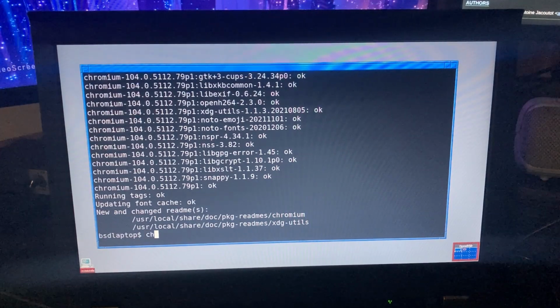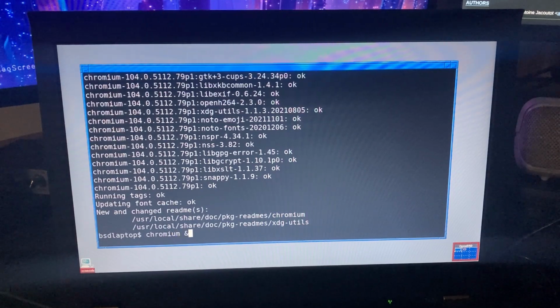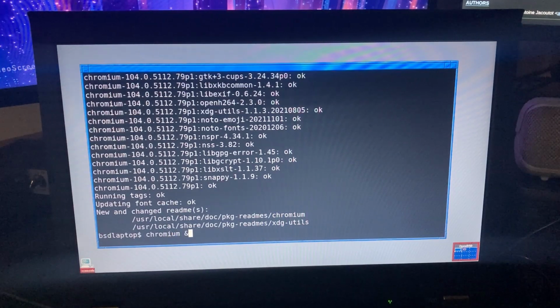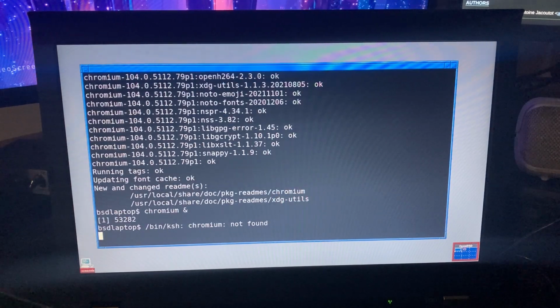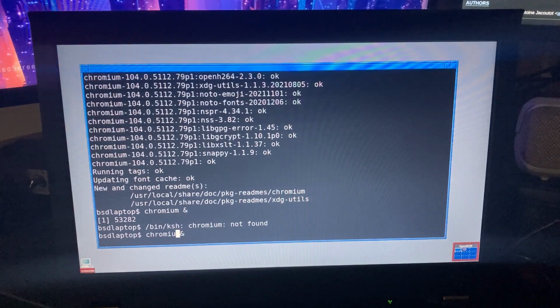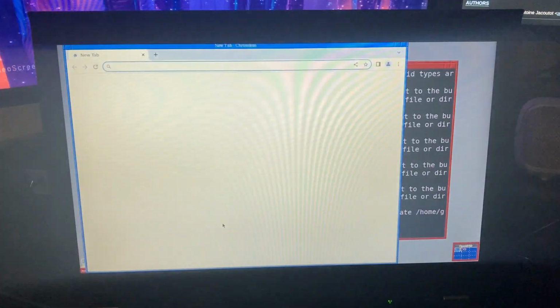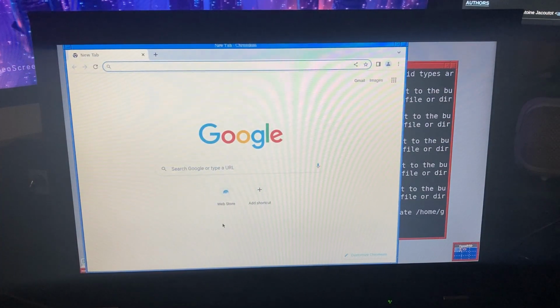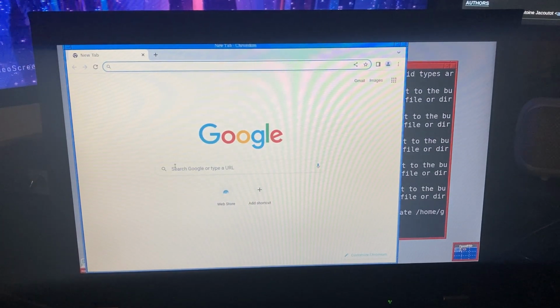Okay, let's do Chromium. And so you put an ampersand after a program, that'll put it into the background process, but it'll still, oh, my bad. It'll still give you, like you see right there, output on the terminal. So that's really bright. So let's look up an NVIDIA instance.